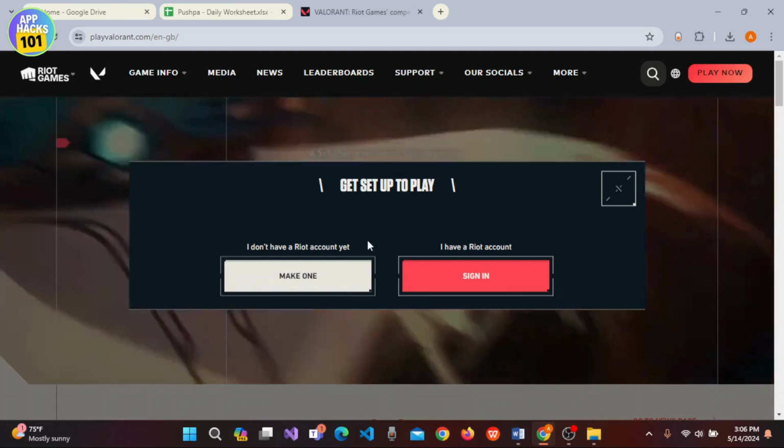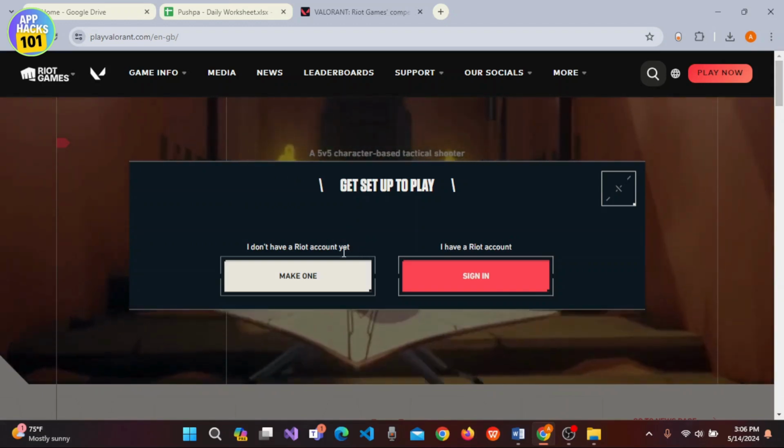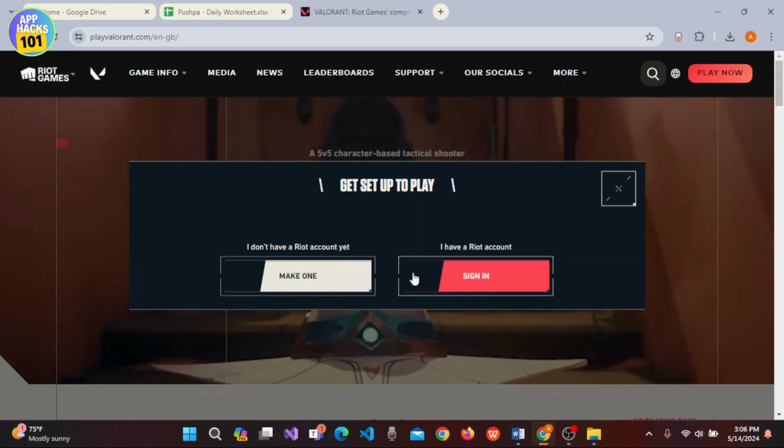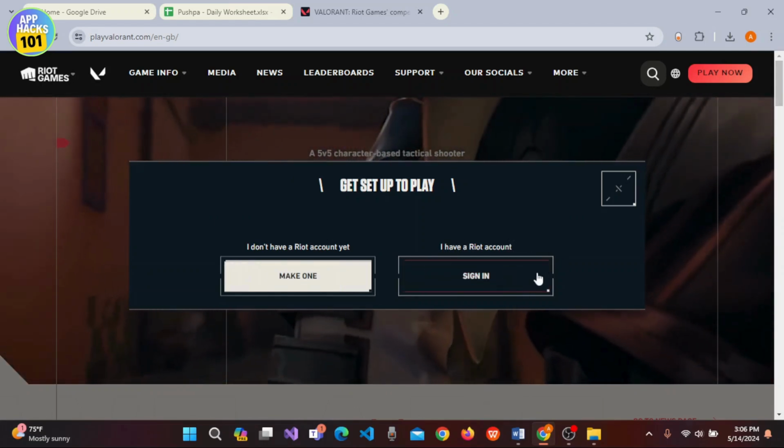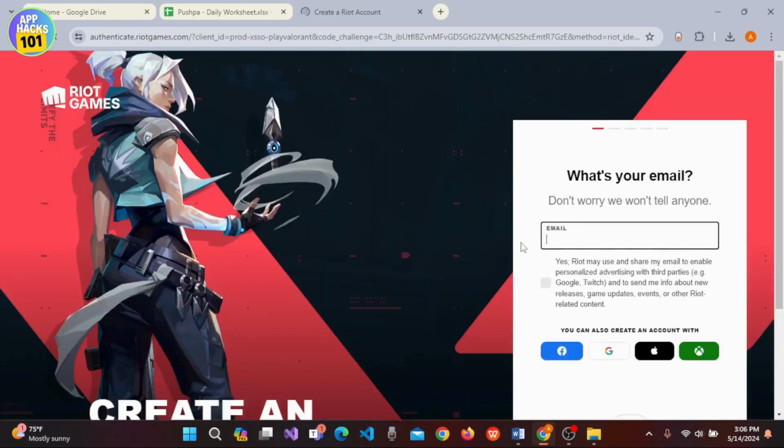And here, if you don't have an account on Riot, then you need to click on Make One, or if you have a Riot account, you need to click on the Sign In button. Let's click on Make One and make a Riot account.